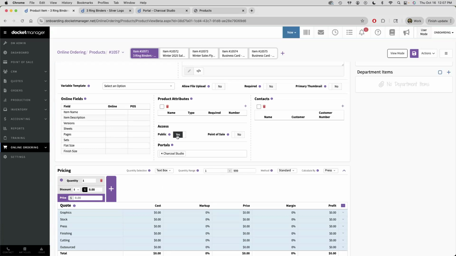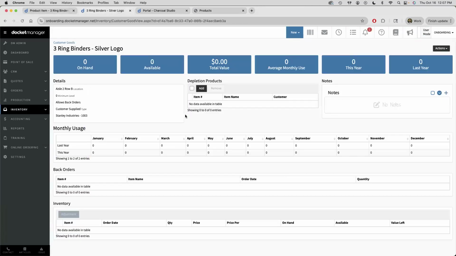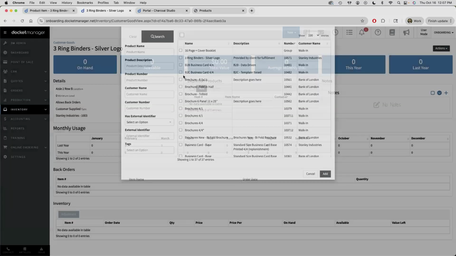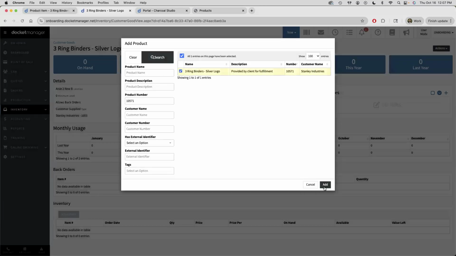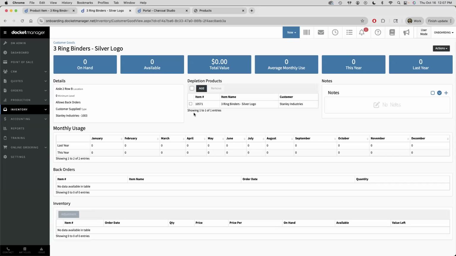And if we assigned this product 10571 to our customer good right here as the depletion product, 10571. So this is our depletion. This is the way that we're depleting from inventory when this product is being utilized.